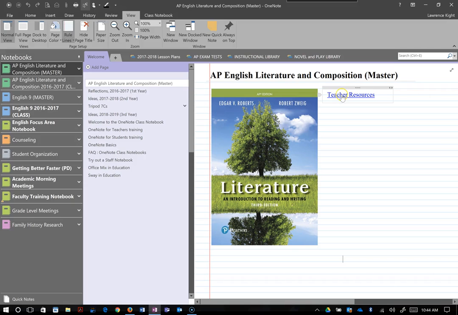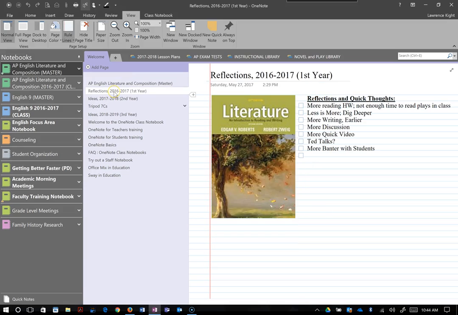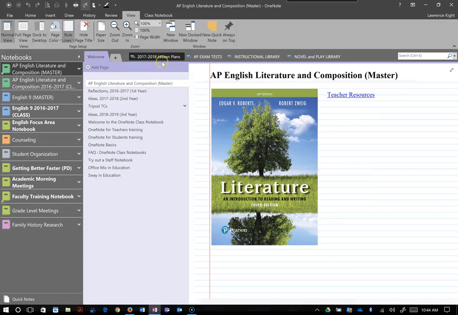I put a link in here to some teacher resources I'll be getting during the training on June 2nd. I'll put a place in here for reflection, ideas for upcoming year, that type of thing. This is the old book, so I have a new edition this year.